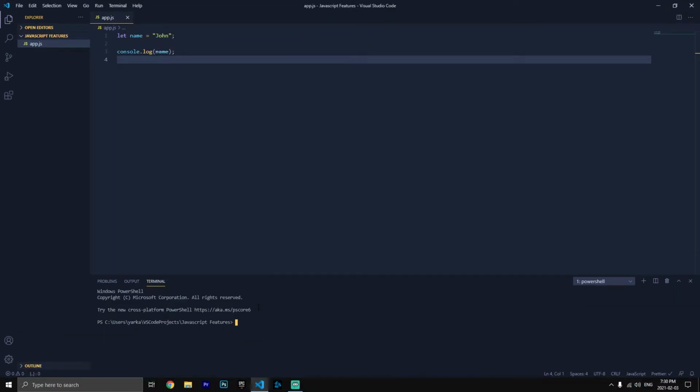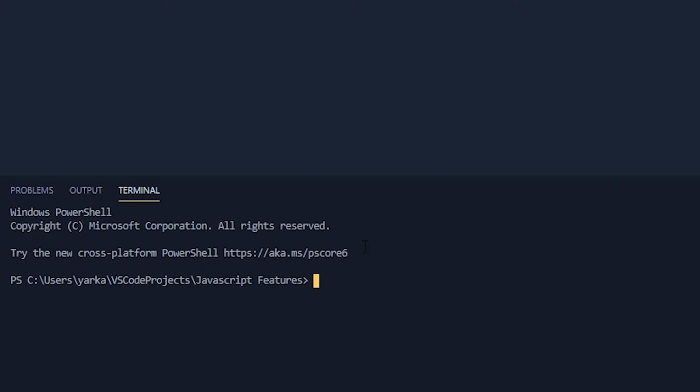I'm just going to use the built-in VS Code terminal. So you need to type node, and after that, the name of the file, not the folder. So that is app.js. We see John right here.